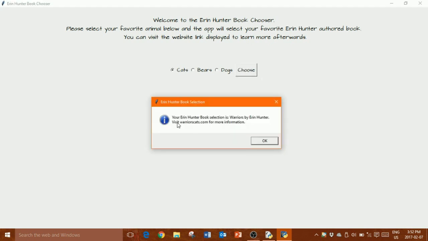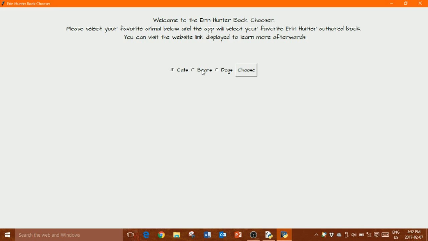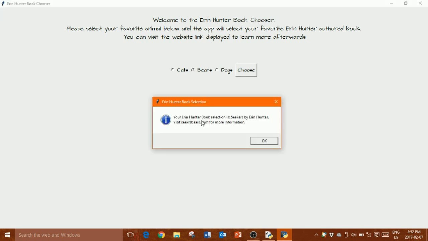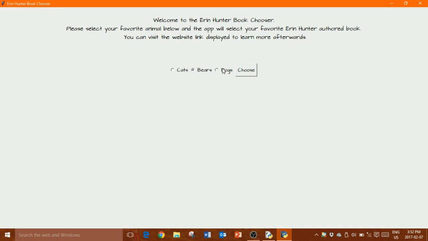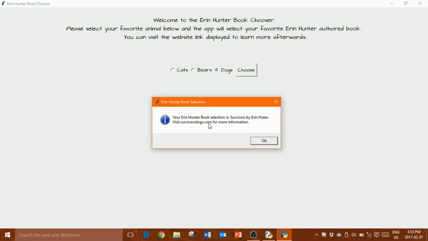Choose. Your Erin Hunter book selection is Warriors by Erin Hunter. Visit warriorscats.com for more information. Okay. Bears. Your Erin Hunter book selection is Seekers by Erin Hunter. Visit seekersbears.com for more information. And the last one, dogs. Your Erin Hunter book selection is Survivors by Erin Hunter. Visit survivorsdogs.com for more information.